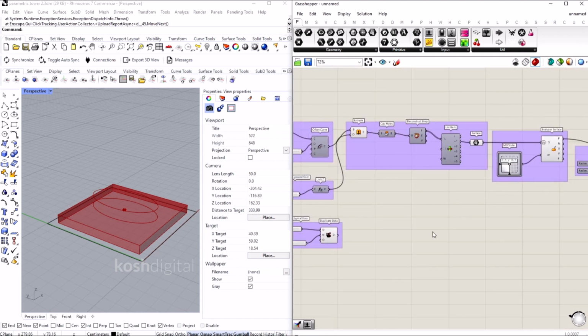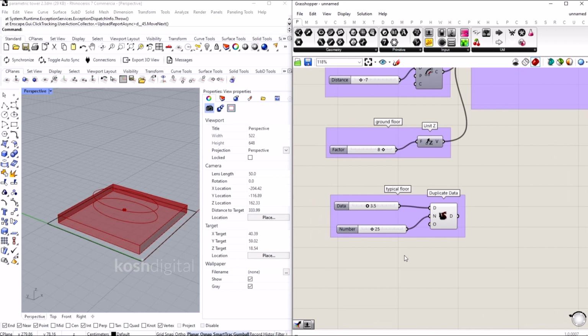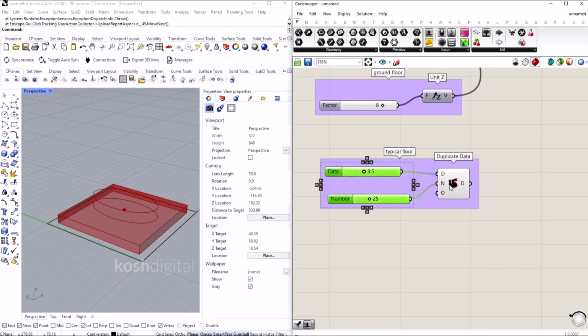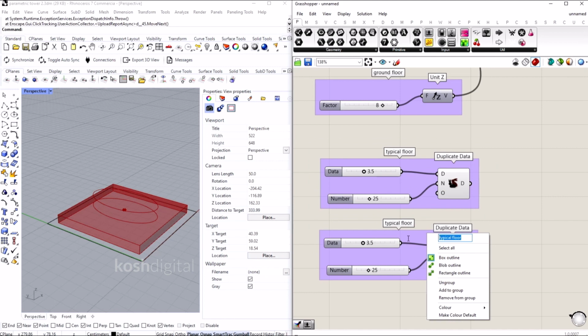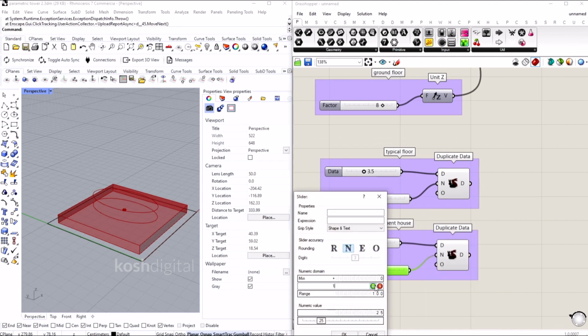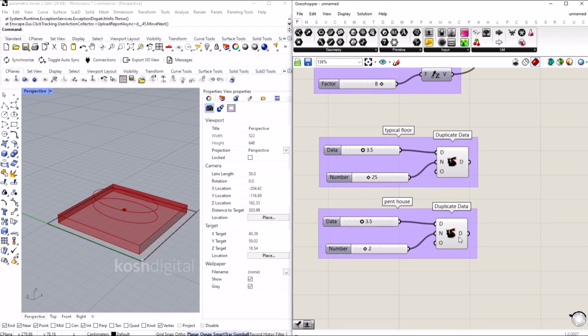We'll do one more thing. Let's say we will also have a penthouse. Okay, so copy this. Let's duplicate this. Call this penthouse. Okay, number of floors we may need only 2 or something. Okay, we will also increase the floor height as 6 meters.